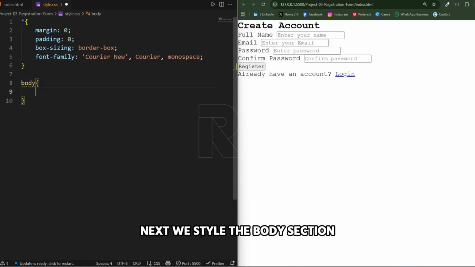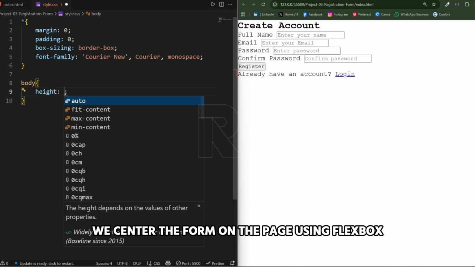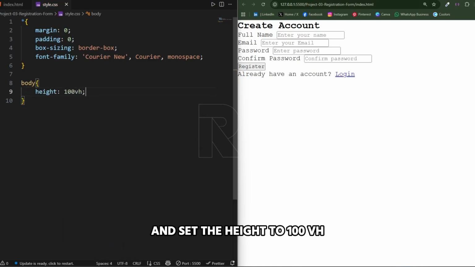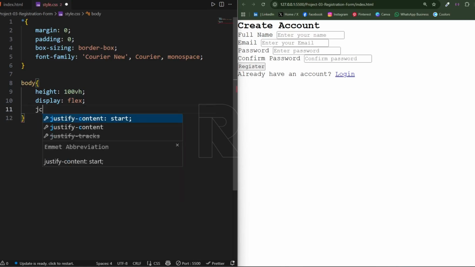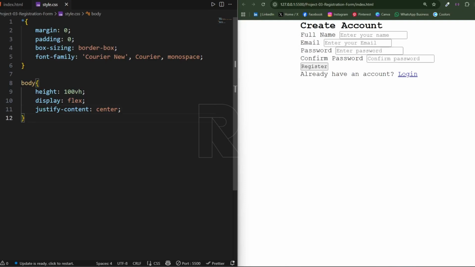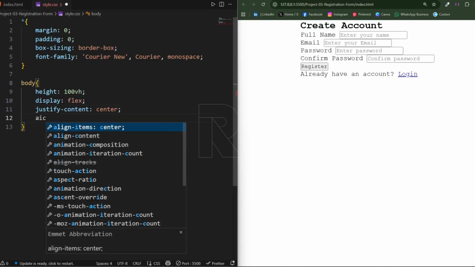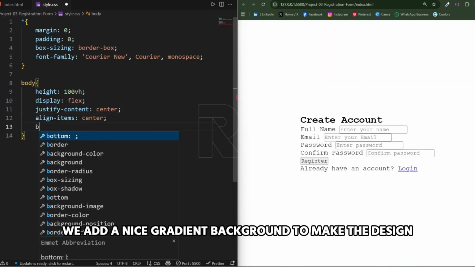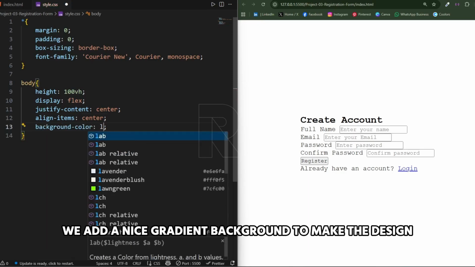Next, we style the body section. We center the form on the page using Flexbox and set the height to 100 VH so it takes the full screen height. Then we add a nice gradient background to make the design look modern.